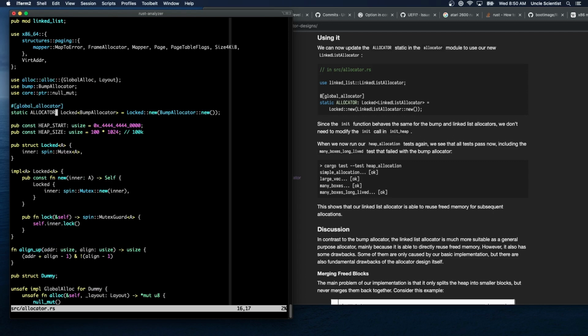So instead of the bump allocator, we're going to use a linked list allocator. And we're going to change that here. Linked list. Right? And it builds. Since the init function behaves the same for the bump and linked list allocators, we don't need to modify the init call in init heap.